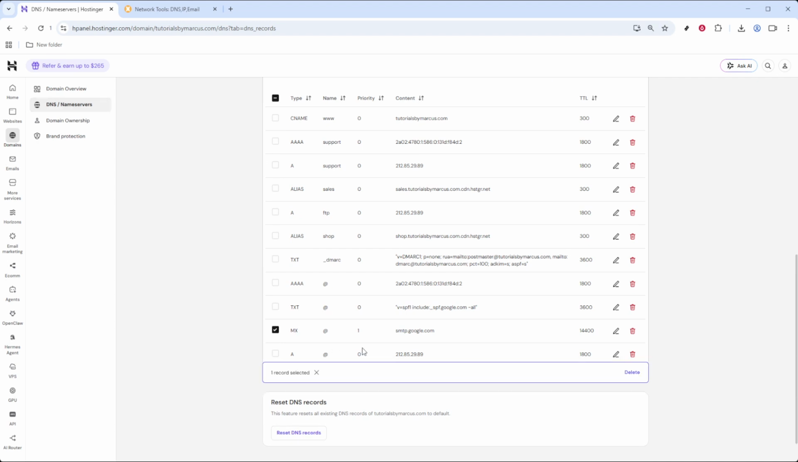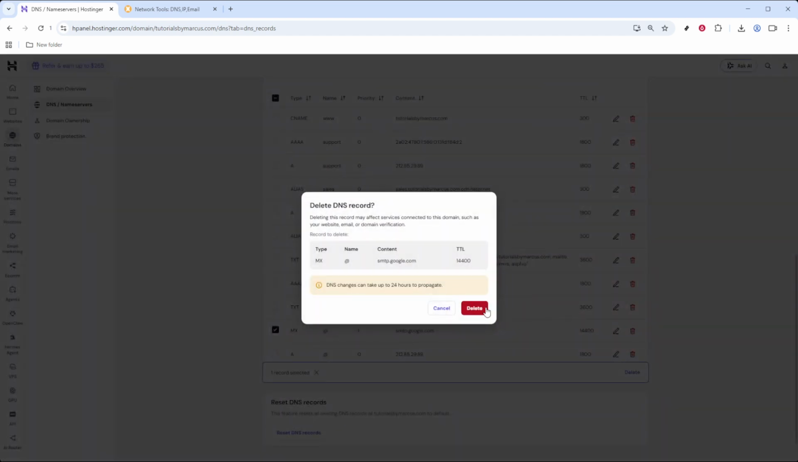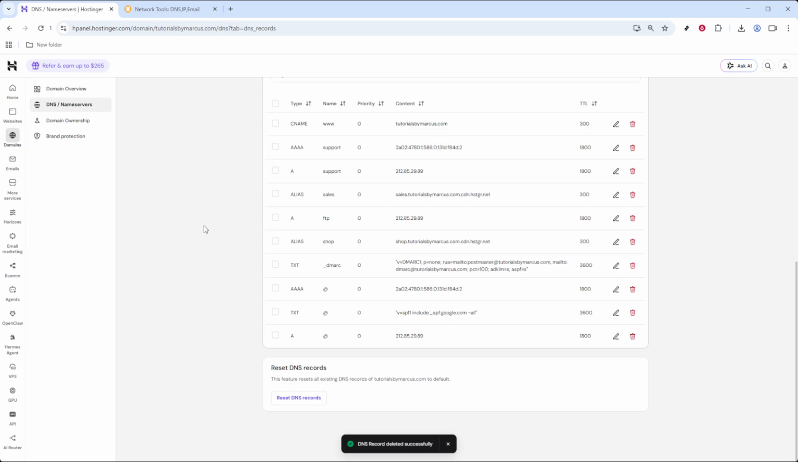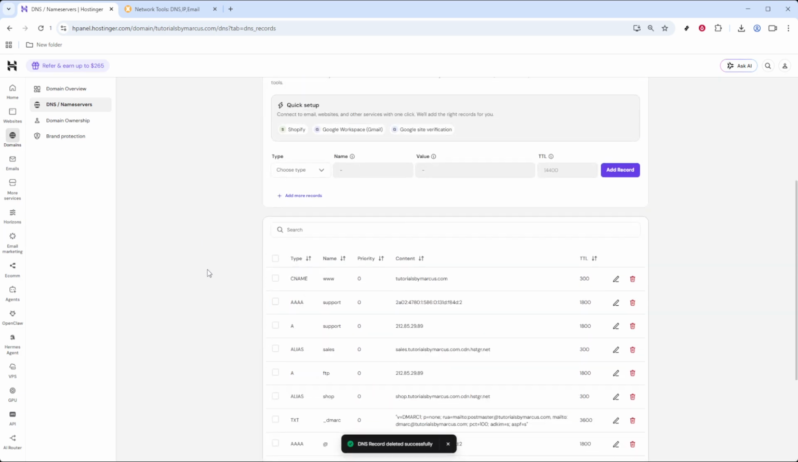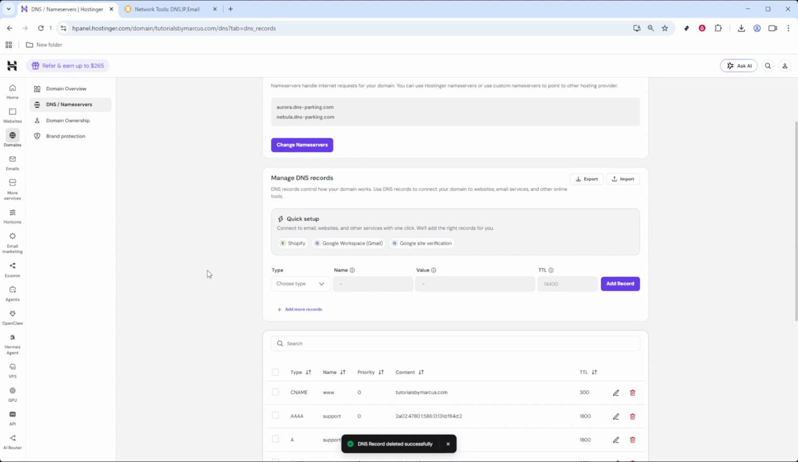Before adding anything new, scroll down and check whether there are already MX records in place. If there are, delete the existing MX records first. This is especially important if you're switching from one email provider to another. Leaving old MX records in place can cause email delivery problems because messages may still try to route to the previous provider. If this is a brand new setup and no MX records exist yet, then you can simply move on.